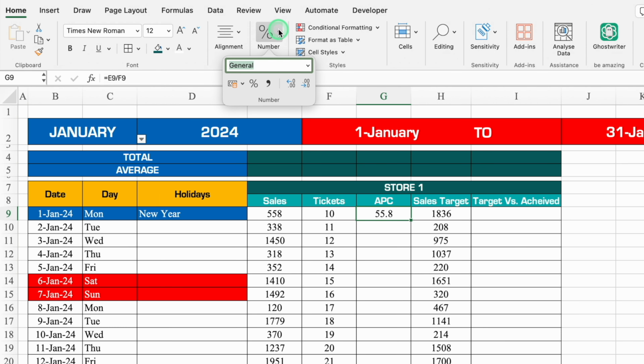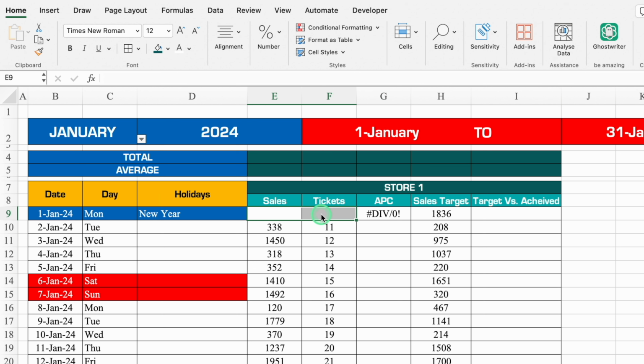We'll remove decimals. What will happen if I delete my sales and tickets? I got an error. To avoid this error, we can put the criteria of IFERROR. I'll go to formula bar and we'll put the criteria of IFERROR, bracket open, we'll come to the end, comma, double inverted comma twice for blank, we'll close the bracket and we'll hit enter. So my error got vanished.